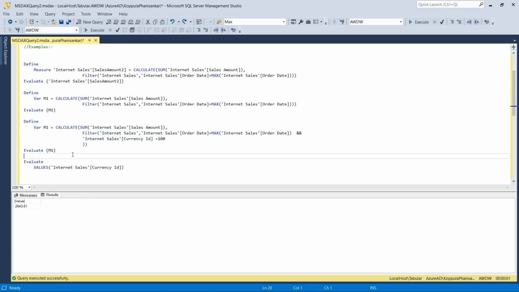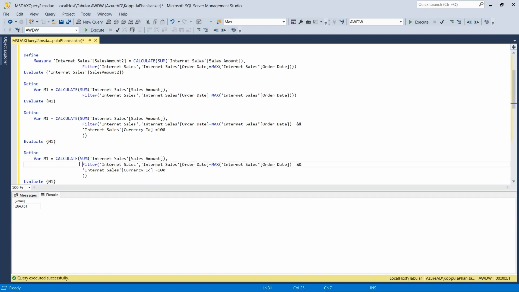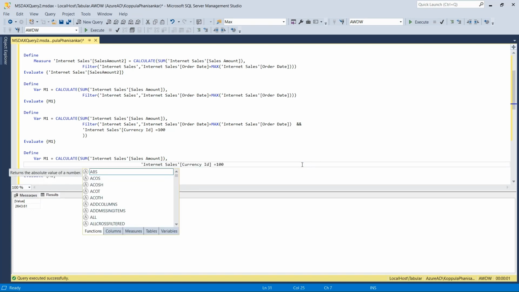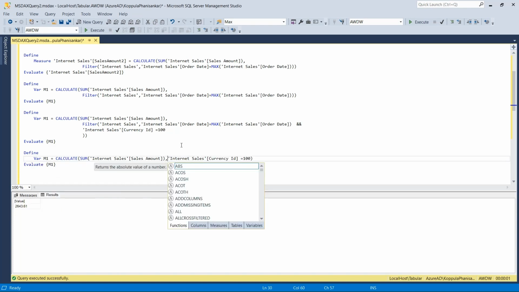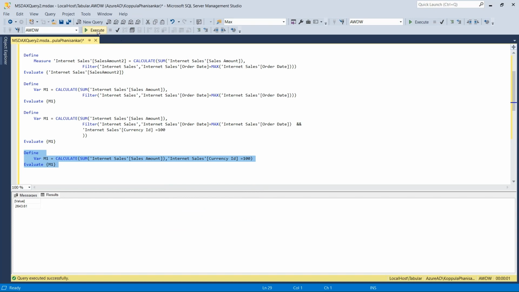Not only that, without using the filter function, we can also filter the data. Using the filter function is not the only choice. In this scenario I'll simply remove the filter and try to fetch the sum of sales amount where my currency code equals 100. Let's see what will happen. Now if I execute this, the data will be sliced where currency code is 100, and then it will fetch the sales amount. See, I didn't use any filter function here. Without the filter function, calculate accepts the expression, slices the data where the currency code is 100, aggregates the sales amount for that currency code and displays it.